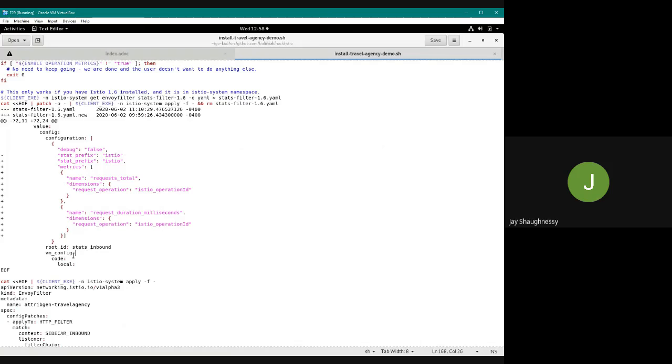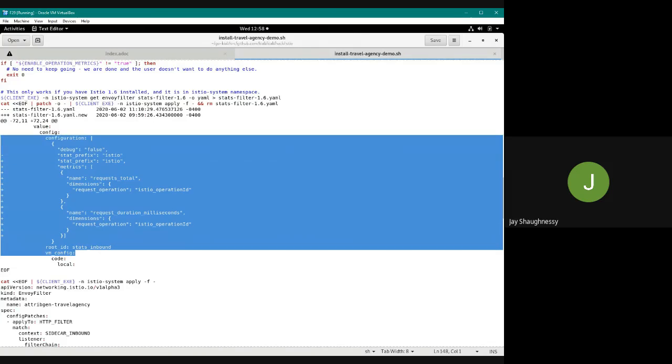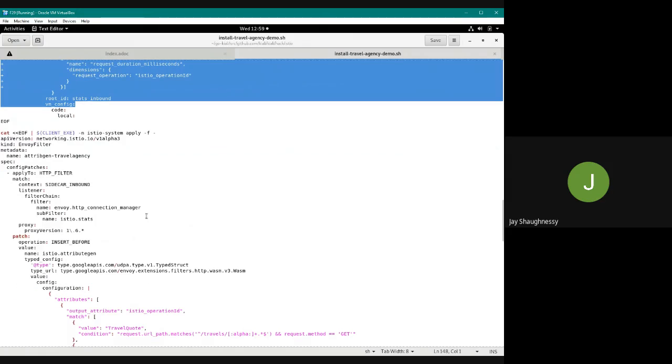If I choose to install the request operation stuff, here's the section where we are patching the stats filter 1.6 YAML. It's straight out of the docs that you guys have for the experimental feature. We're using the request operation name for the attribute, and we're promoting the feature as operations. I don't really see a reason to change that naming, even though people could use a different attribute.